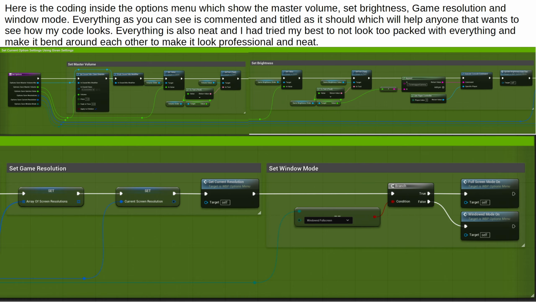Next is the coding for the master volume, the set brightness, the game resolution, and window mode. As you can see, this is set to the professional standard. Everything's neat, everything's tidy, so everything's not packed up. So if someone else was trying to look at this game, they will know what is going on.